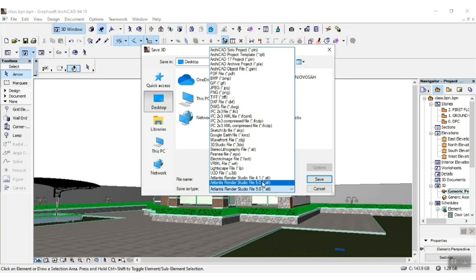ArchiCAD 18 supports, the lowest version is Atlantis Studio 4.1 and Atlantis Studio 5.0. Everything above 5.0 is not going to work. That means you have to use the higher grade of ArchiCAD. So depending on your system specification, that is what you use to choose for your rendering. So I'm going to use Atlantis Studio 5 for this.